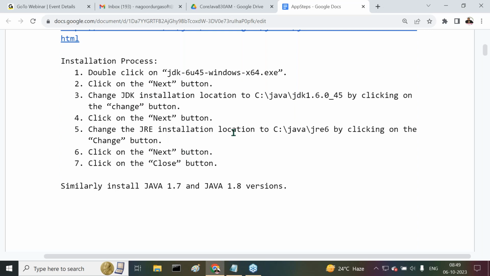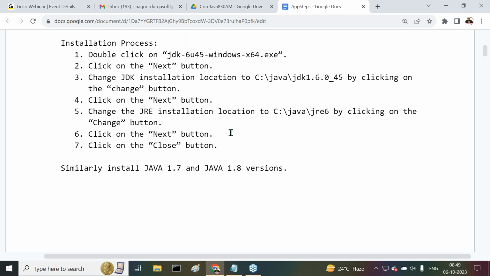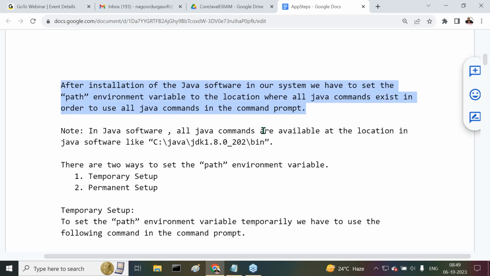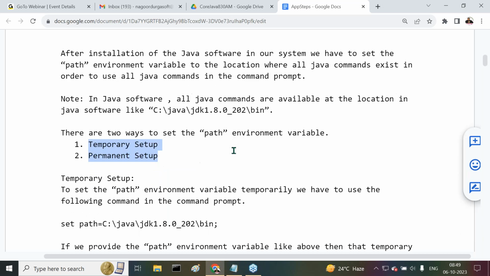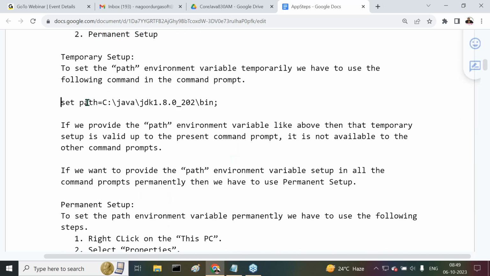Next, after installation of the Java software, to use all Java commands in command prompt, we have to set the path environment variable. In how many ways are we able to set it? Two ways: temporary setup and permanent setup. In a temporary setup, we will use this command in command prompt: set path=c:\Java\JDK1.8.0_202\bin. So this we have to use in the command prompt.